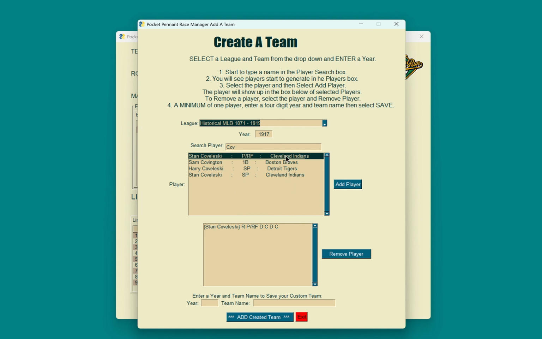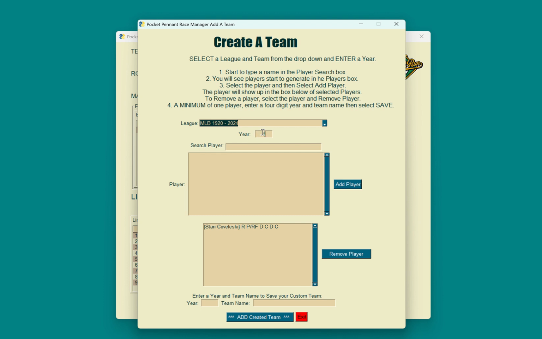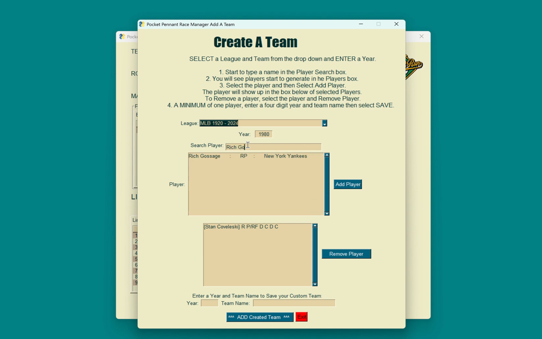Let's see who else we've got. I know, let's pick someone more recent. Rich. We go to modern, and 1980 is what his card says. Rich Gossage. Add player. Who else shall I pick? Who else was good for this team?